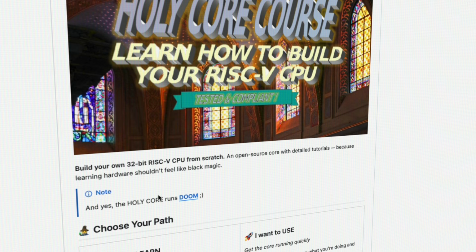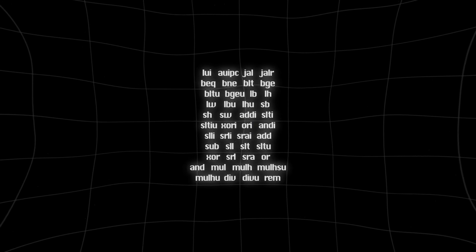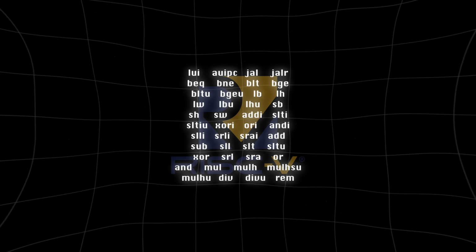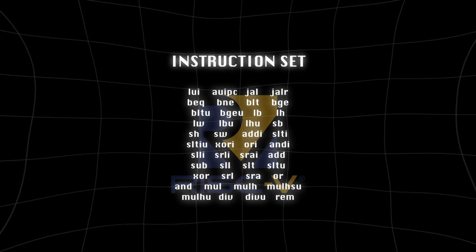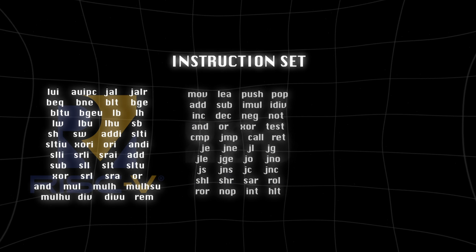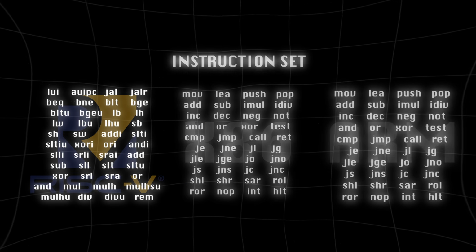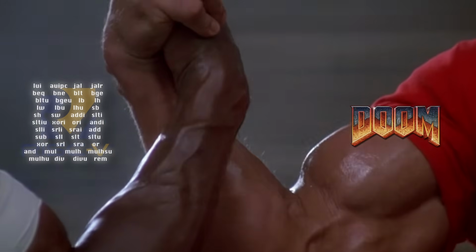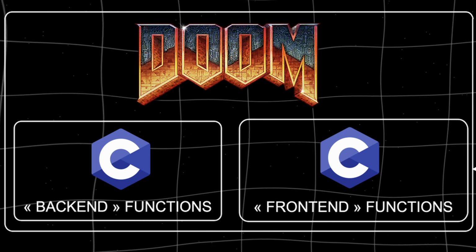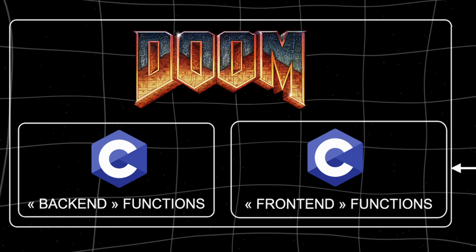My CPU, the Holy Core, is a RISC-V CPU. RISC-V is simply the instruction set that my CPU understands. It's kinda like x86 or ARM, except it's not the same. And that's more than enough to compile and run Doom, in theory of course. But running the actual game logic is only half of the story.